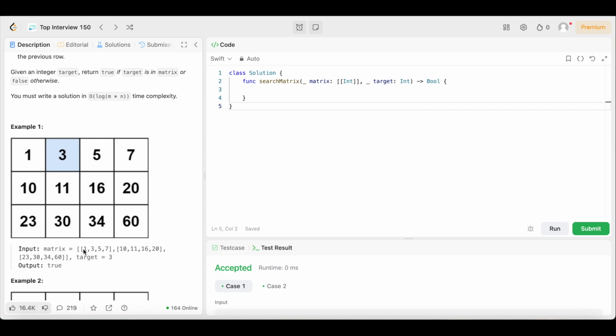So first thing we need to understand is in this 2D array of integers, each array inside of this initial array represents a row. So this right here represents row 1. As you can see, 1, 3, 5, 7. This right here represents row 2: 10, 11, 16, and 20. And lastly, row 3 has 23, 30, 34, and 60.